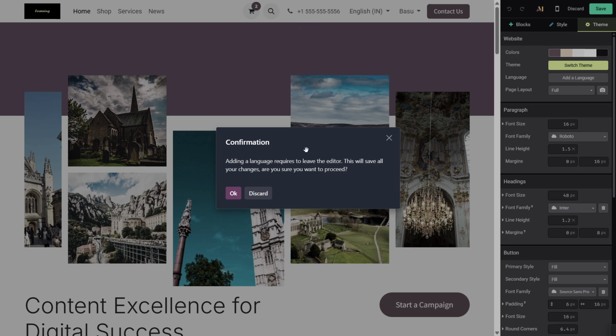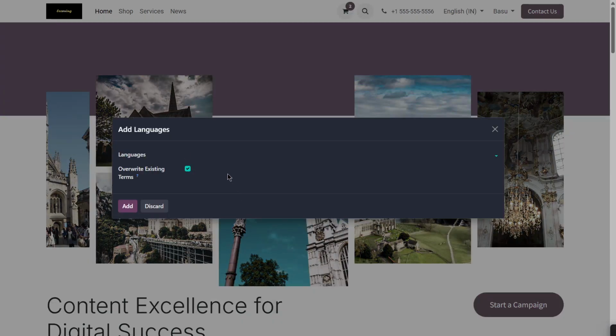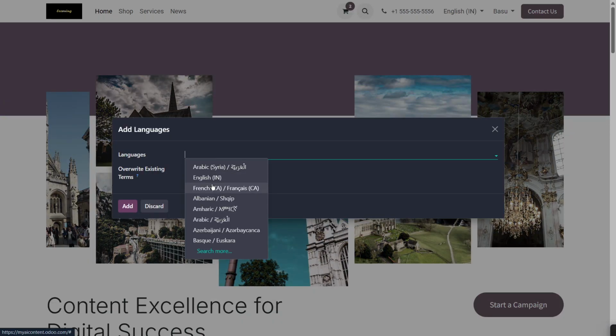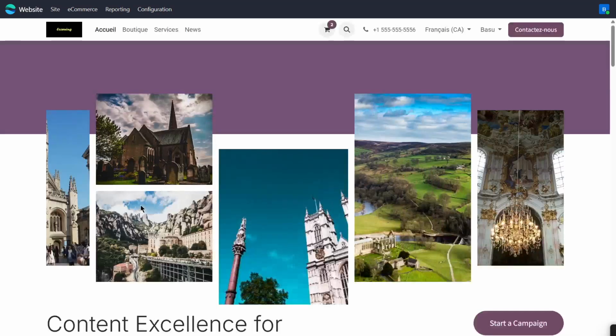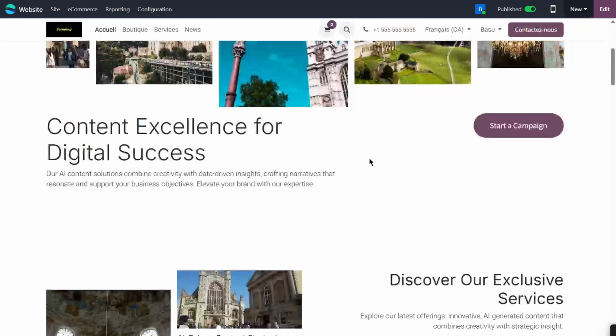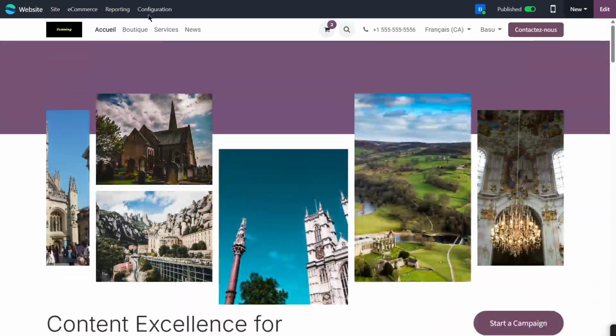Finally, once you've completed these steps, navigate to your website to see the changes in action. Your site's language should reflect the new setting you've just applied. And just like that, you're all set. If you followed along with these steps, congratulations on successfully changing the language in Odoo. Don't forget to revisit your settings if you need to make further adjustments.